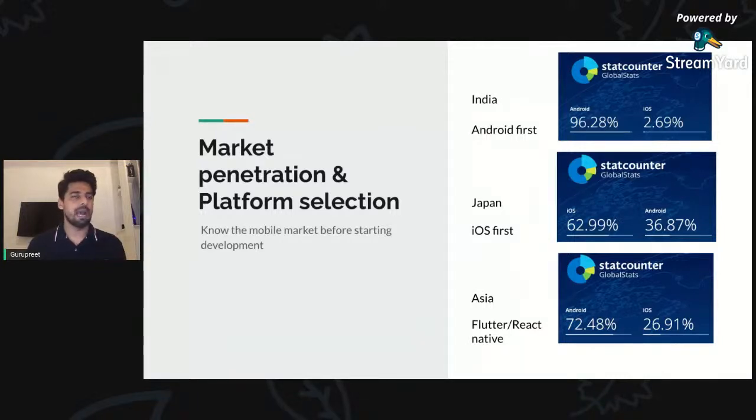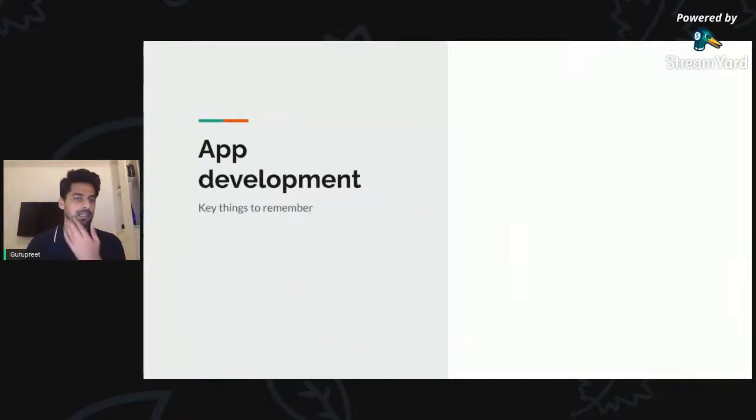Now you already know the idea, you know the audience, and you know which market you want to penetrate. So let's learn some key things you want to remember before making an app.